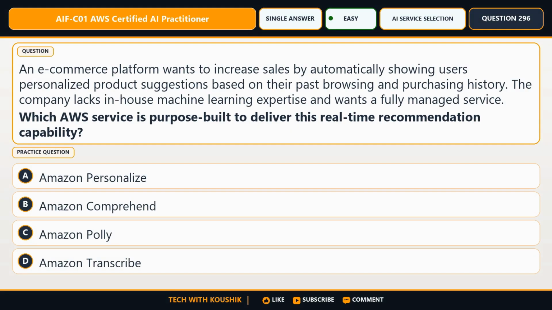Approach question number 296. By checking every constraint, we are moving to AI service selection. Pay attention to qualifiers such as least, most, and minimum. An e-commerce platform wants to increase sales by automatically showing users personalized product suggestions based on their past browsing and purchasing history. The company lacks in-house machine learning expertise and wants a fully managed service. Which AWS service is purpose-built to deliver this real-time recommendation capability? Watch for distractors that are valid services but wrong for this scenario.